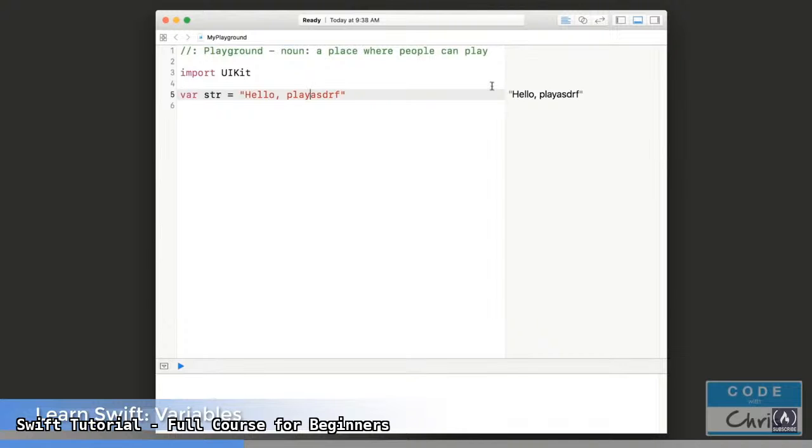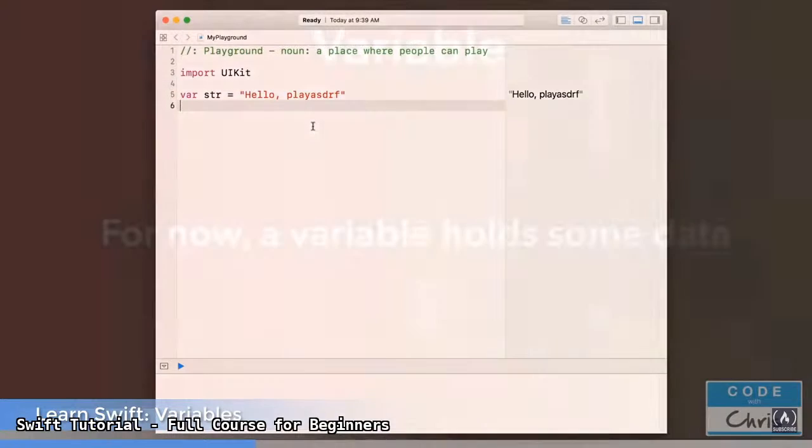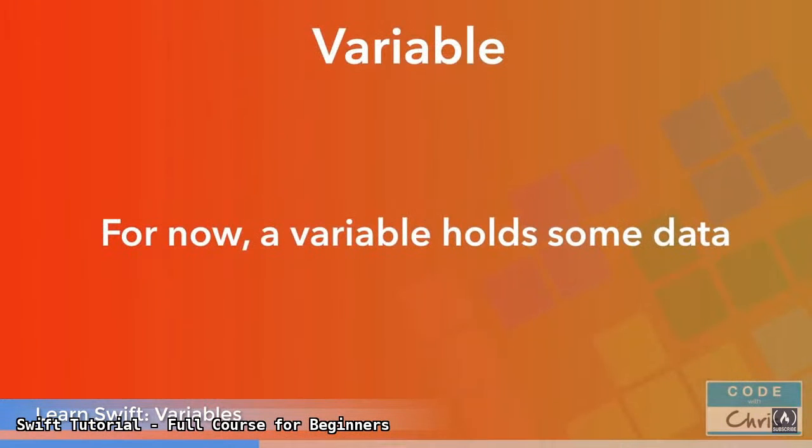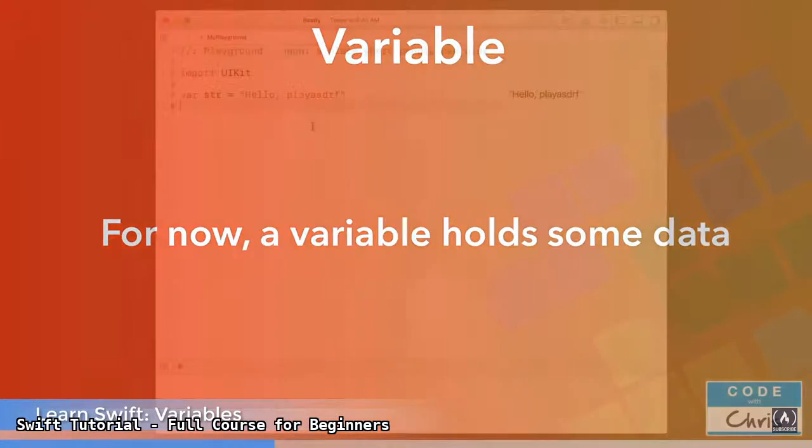So now that you know the main areas of the playground, let's get into the meat of today's topic, variables. And in fact, what we have here is a variable. In Swift, a variable holds some data. Now this data could be a value, it could be a reference to an object, or it can even point to a function, which are things that we'll get into in the future. But for now, we're going to say that variables hold data.